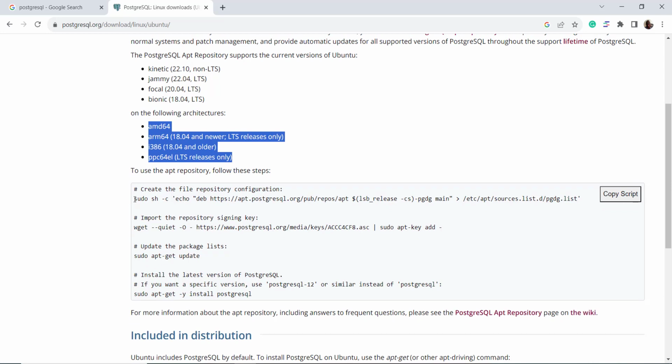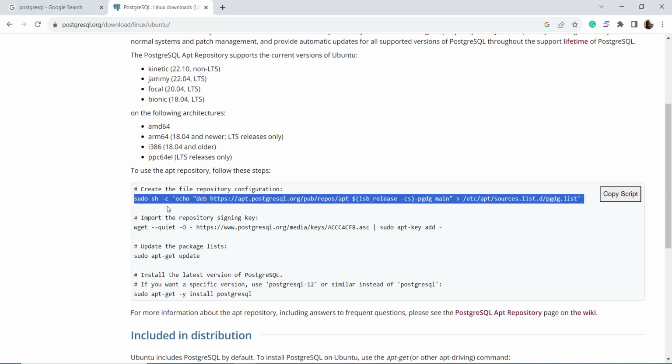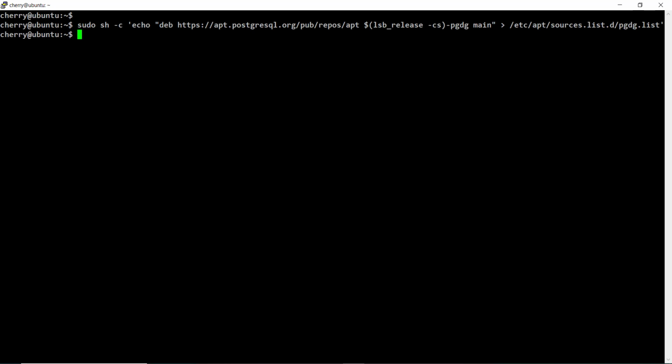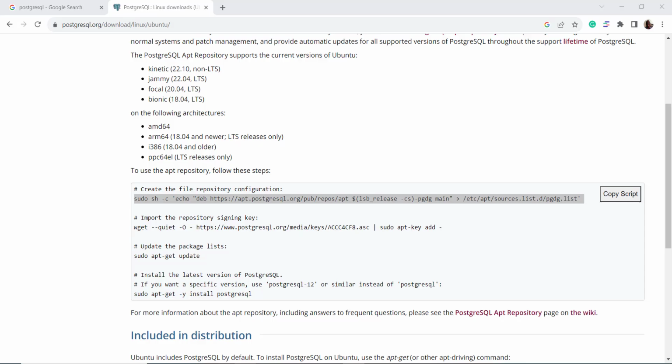So the first step is to add the PostgreSQL repository. Okay, so I'm going to copy this command and paste it here. Okay, so this has executed without any issue.